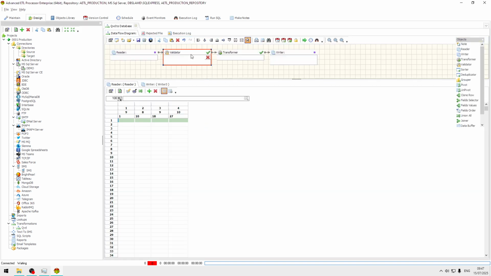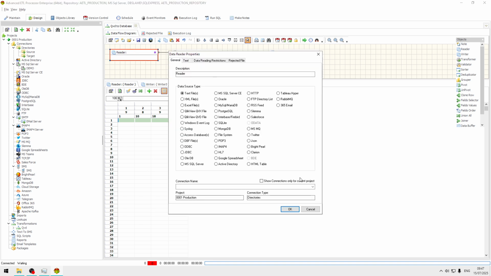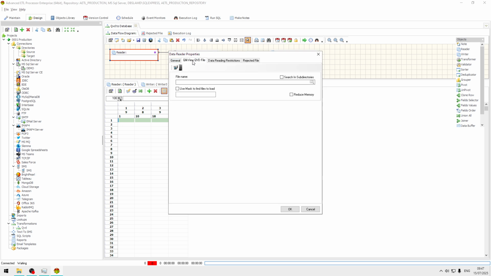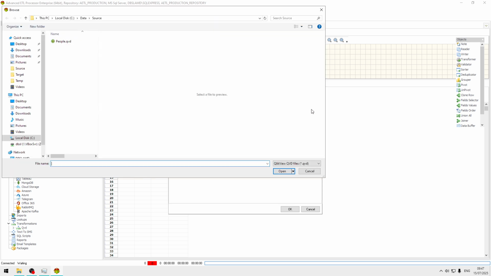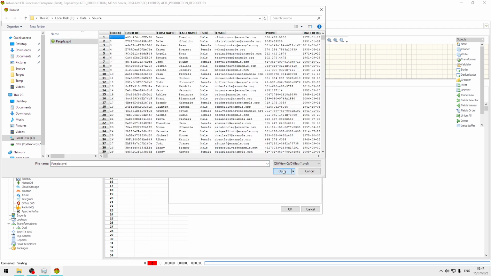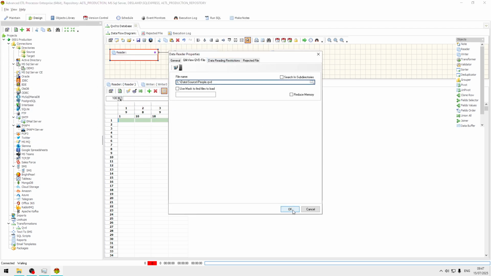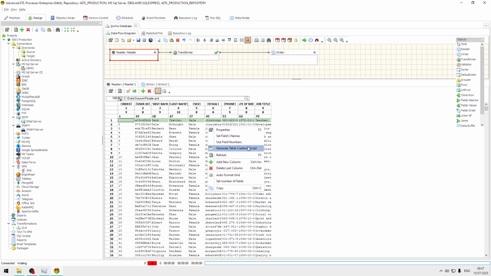So we're just not going to use the validator. And let's say that our source type is Qvd file and connection name is source. We select the file, and we can see the data. It's just auto formatted. It's more convenient.